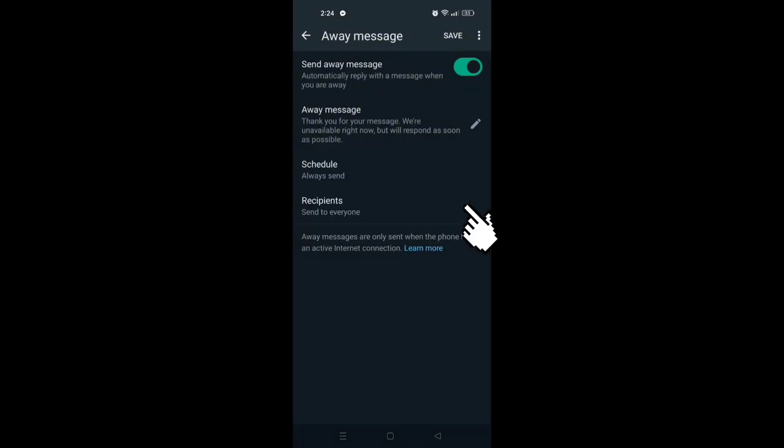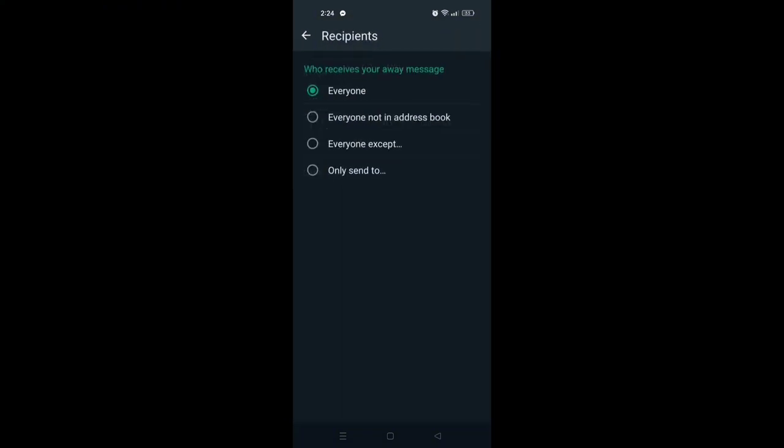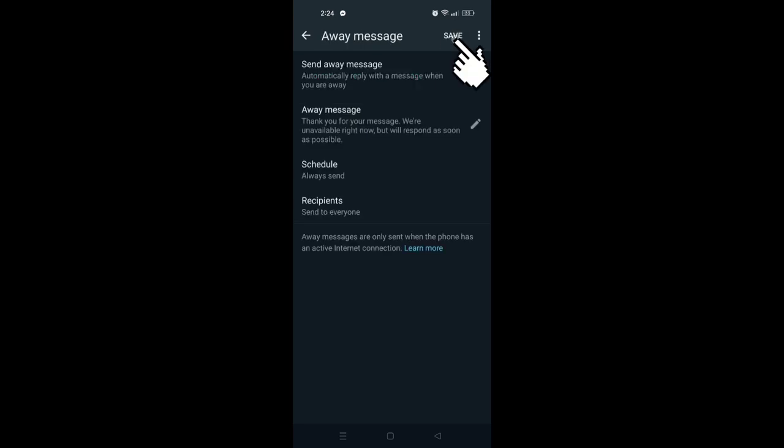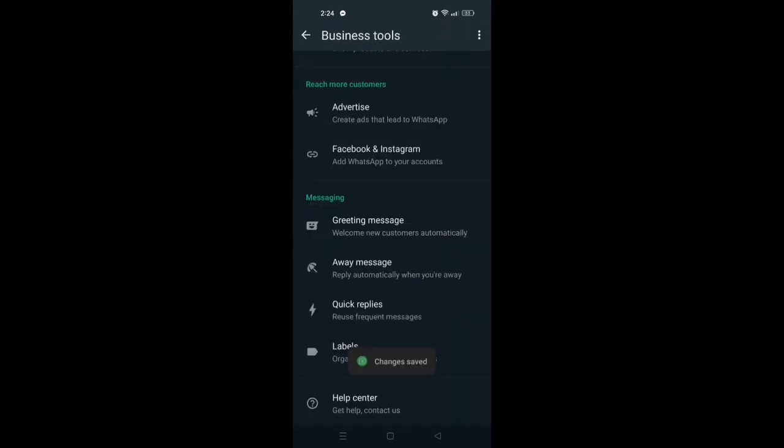After that, you just have to choose your recipients. So you have here everyone, or everyone in your address book, or everyone except, or only send to. So you just have to select your recipient, and then you have to click on save.